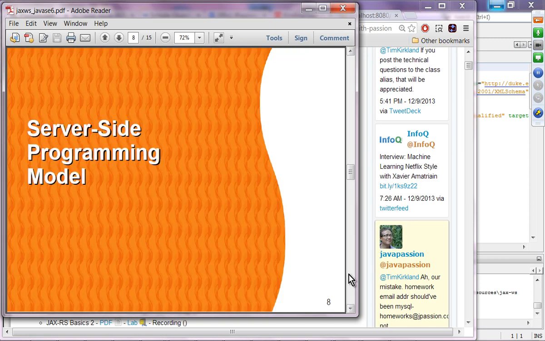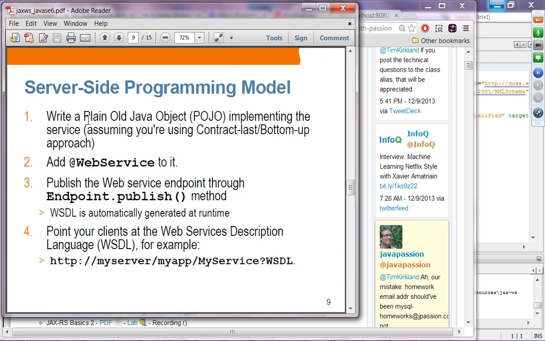So, server-side programming model. This is again the bottom-up approach, in which you create the Java code, and then you generate the WSDL. We are going to create a POJO class, and again we are going to use various web service annotations, including @WebService, and then you have to publish it yourself.